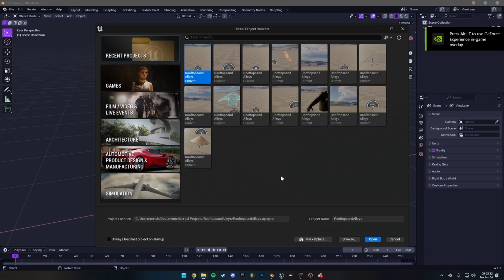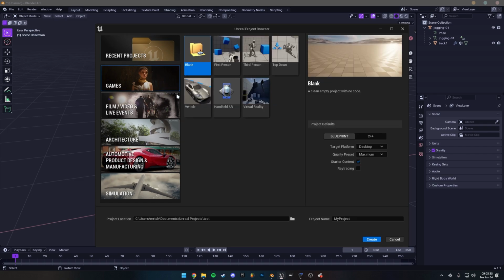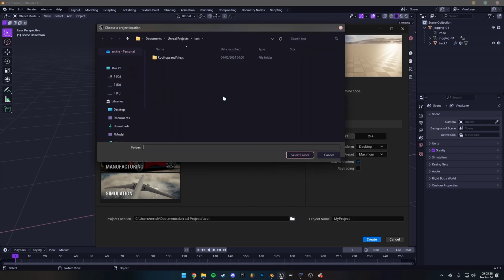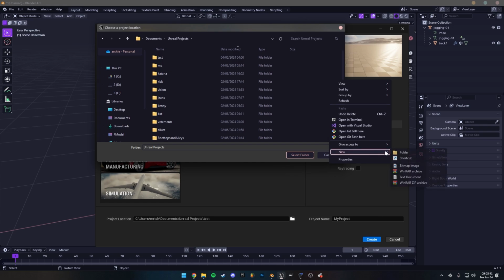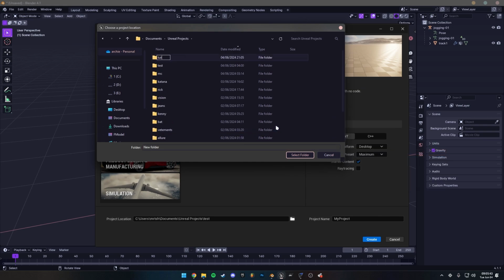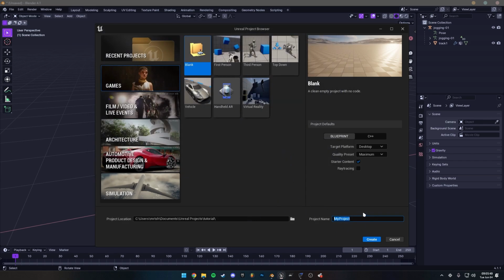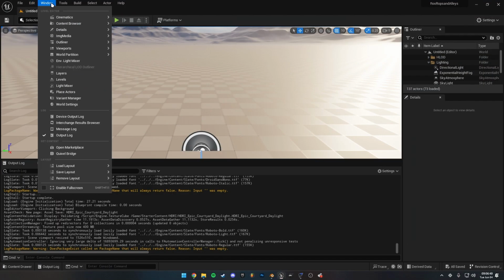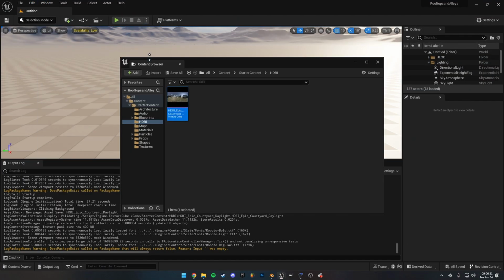Once this is loaded up, you want to go into Games, Blank, and find a folder you want to put this in. I'm just going to make a folder called tutorial. Select the folder, and now you want to call this Rooftops Alleys, with a capital A. There you go, that's better. Click this, click scalable. Those are all the right settings. Click create. Click window, content browser 1.